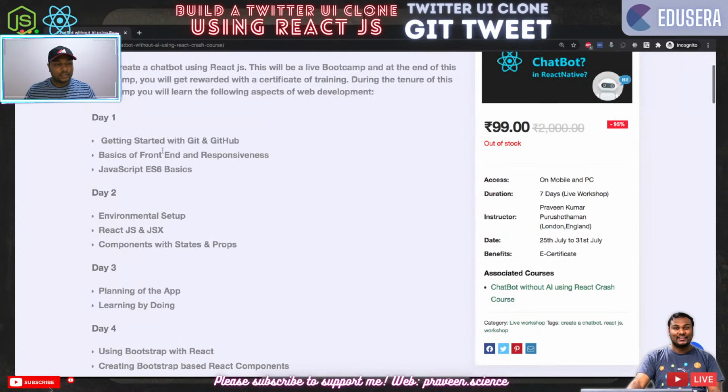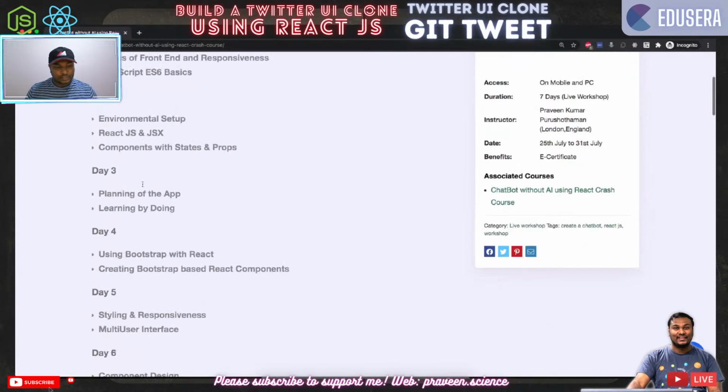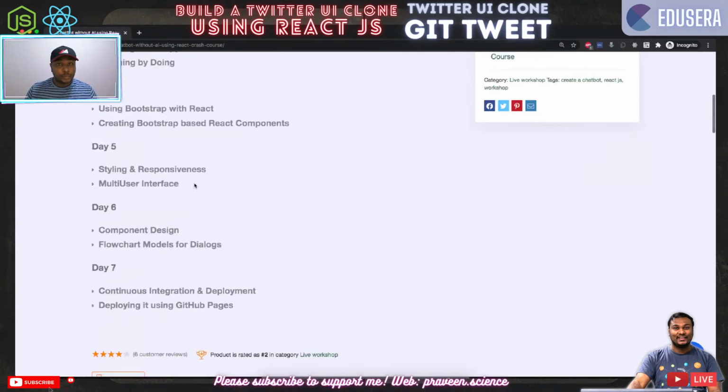So we started with getting started with Git and GitHub, basics of front-end and responsiveness, JavaScript ES6 basics, environment setup, JS and JSX, components, states and props. We planned what should be done with the app. We started by doing the whole thing and learning it that way. We use Bootstrap along with React. It is not React-Strap or React-Bootstrap. We used just the CSS of Bootstrap, which we added into React.